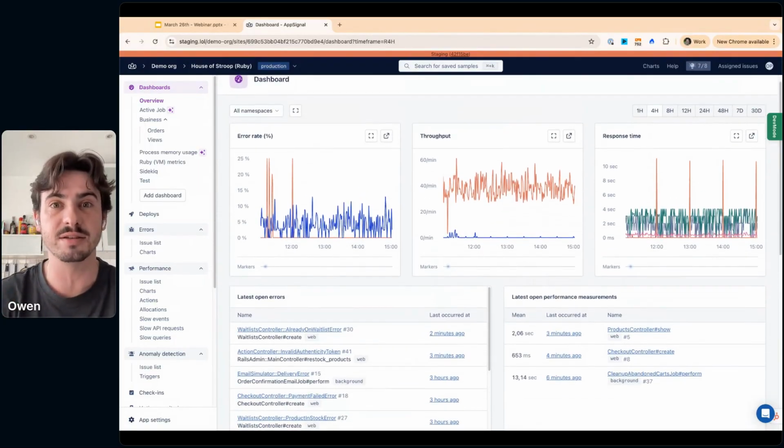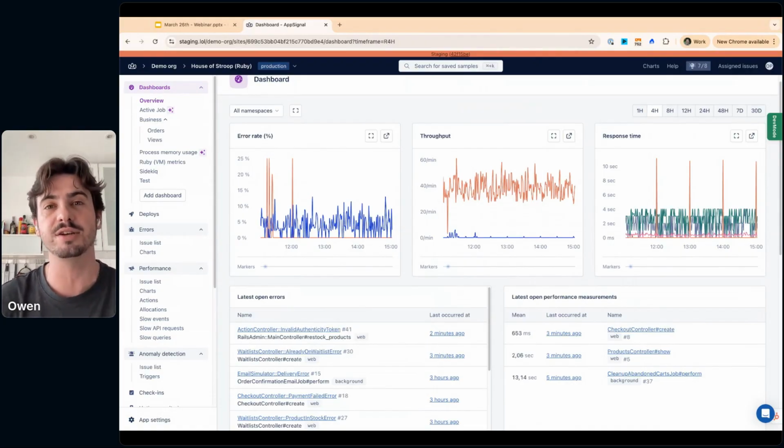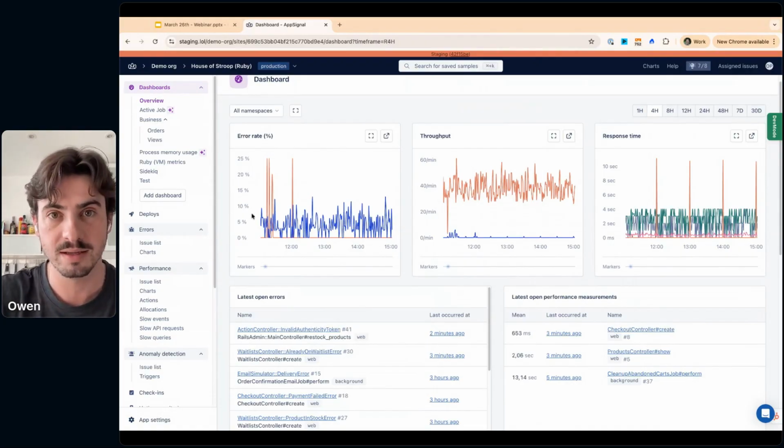But for this, and for any system, understanding how these translate into the actual performance of your platform or your app can be kind of difficult. So that's where custom metrics come in. They tell us what is happening.